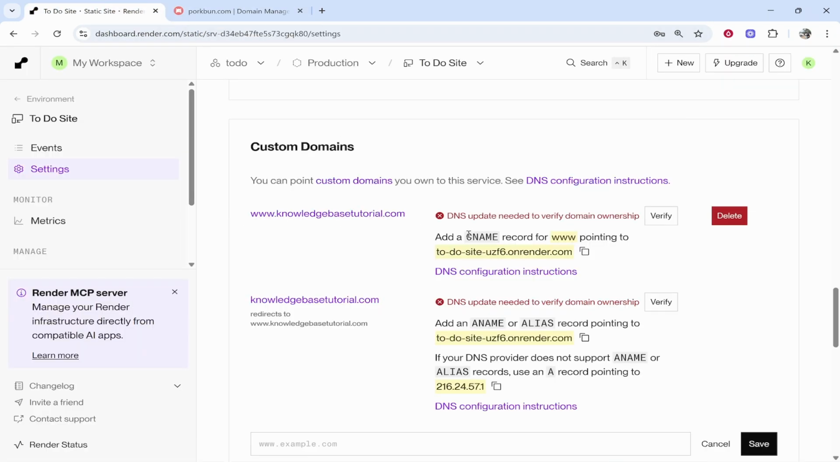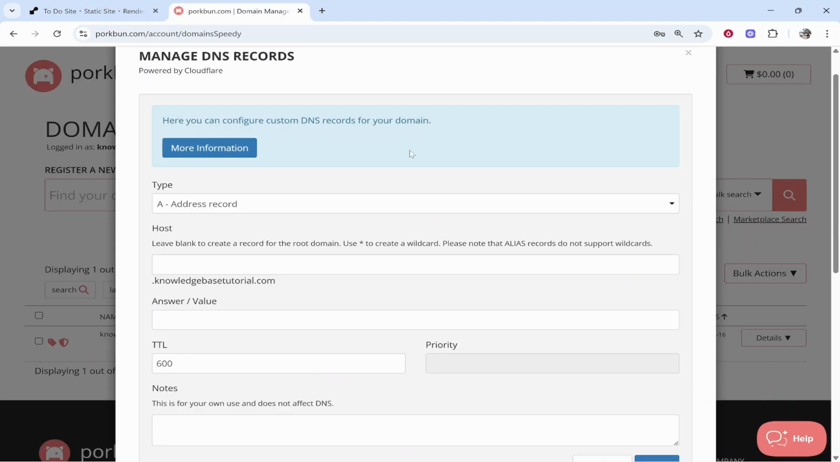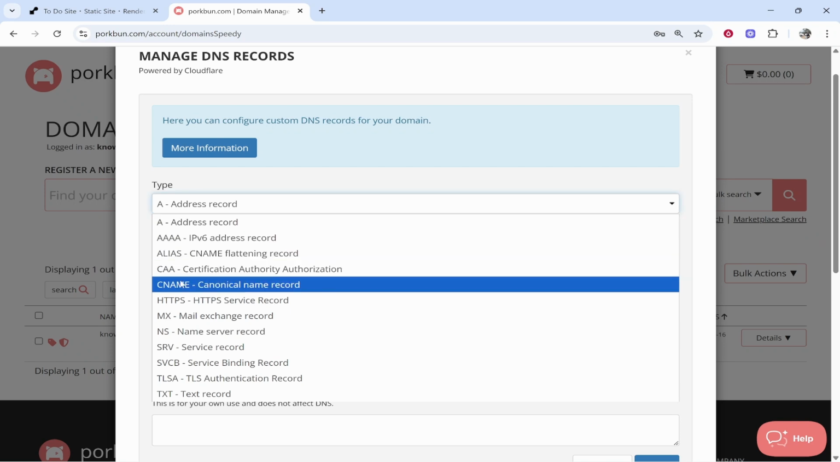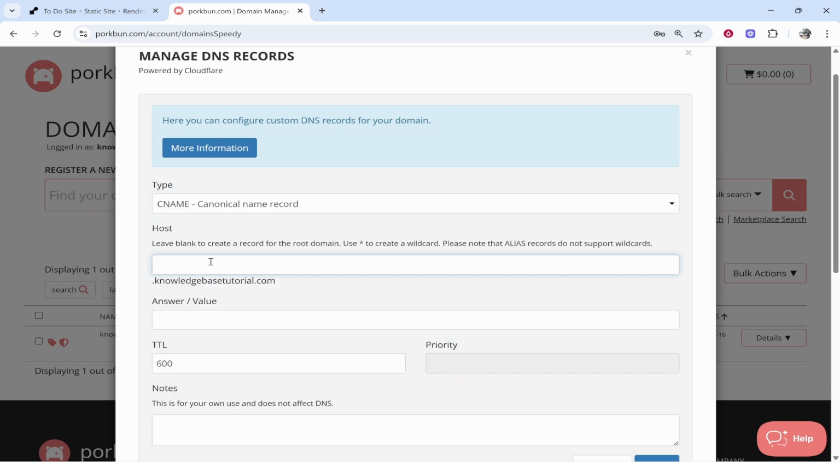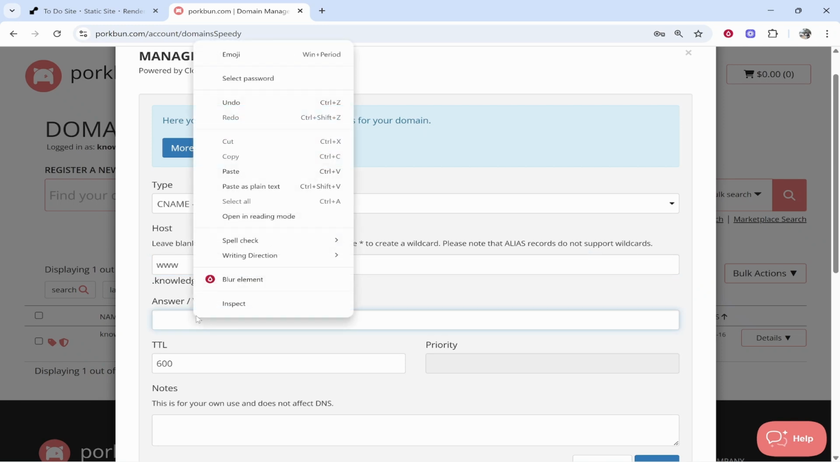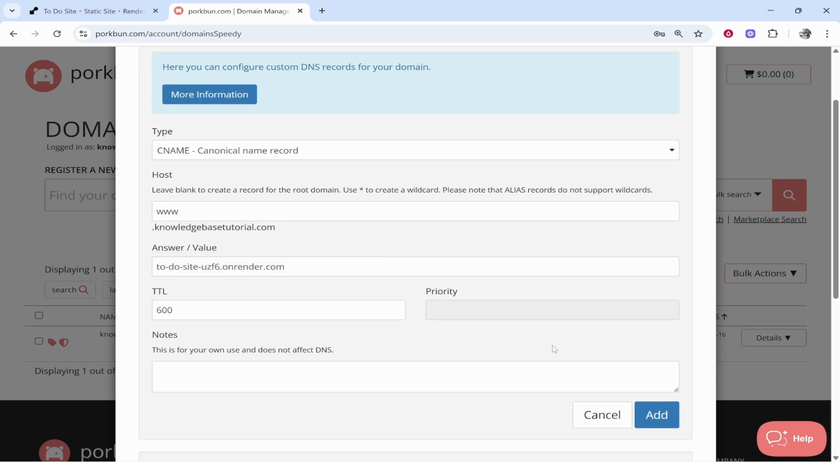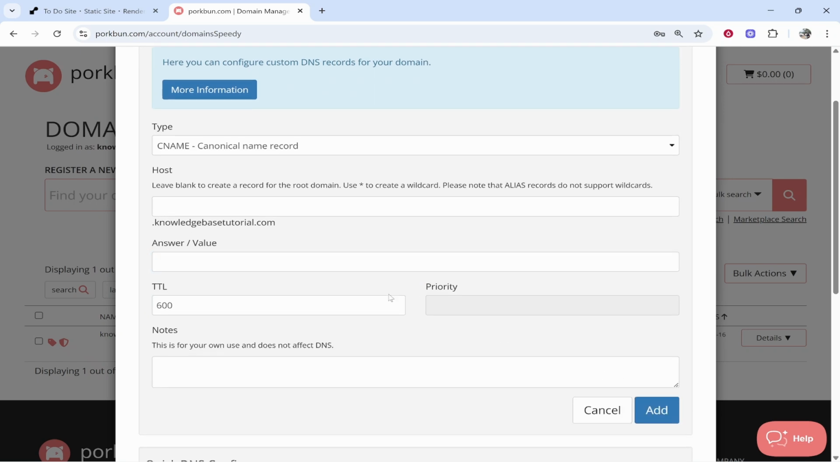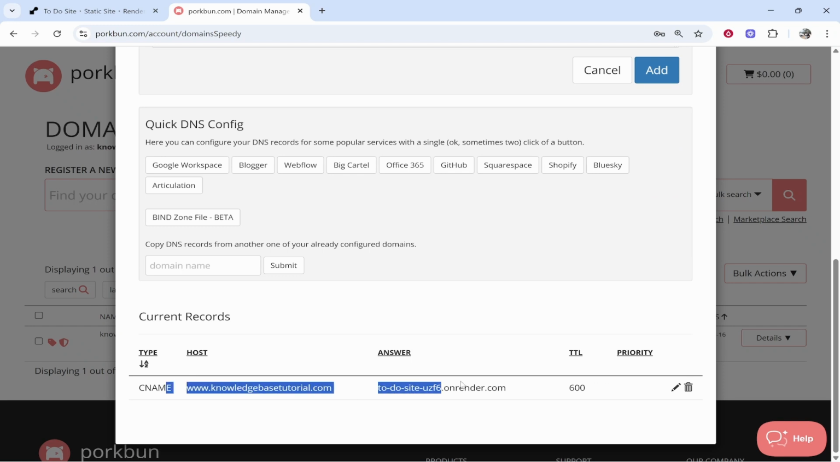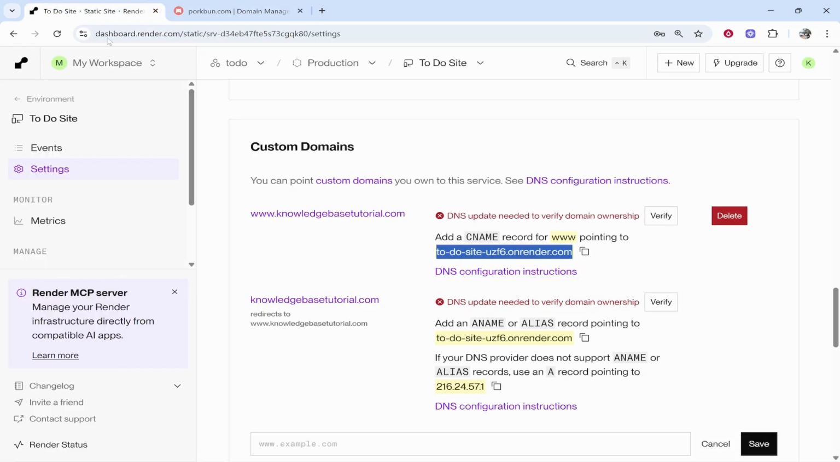So for the first record, that is going to be a CNAME record for www, pointing to this value here. So we're going to copy this and just remember CNAME www. Go to Porkbun, type, we're looking for CNAME, this one, host www, and then for the value, you want to go ahead and paste in this here that you've copied from Render. Then once you've entered that correctly, click on add, and then in a second you'll see that value has been added.